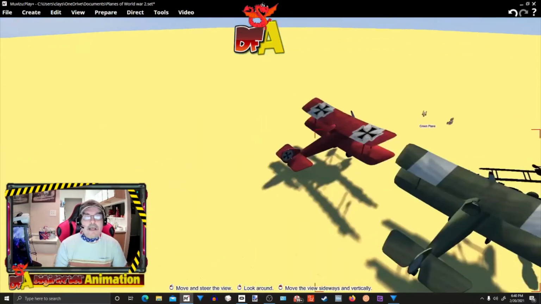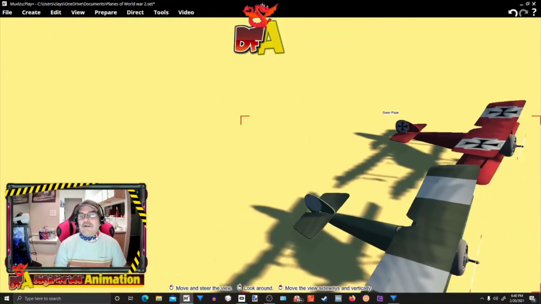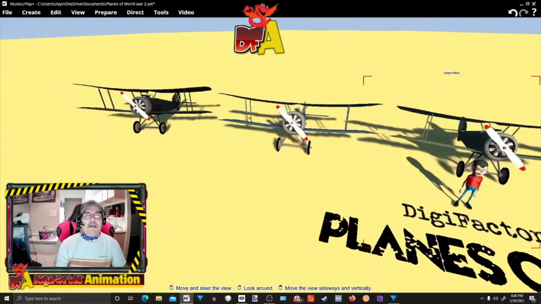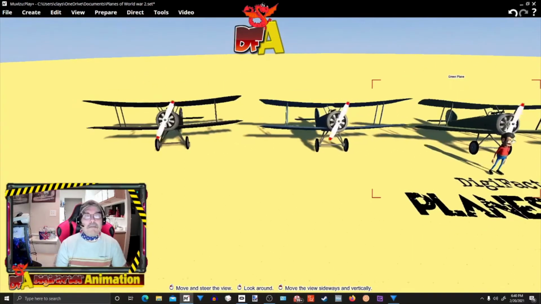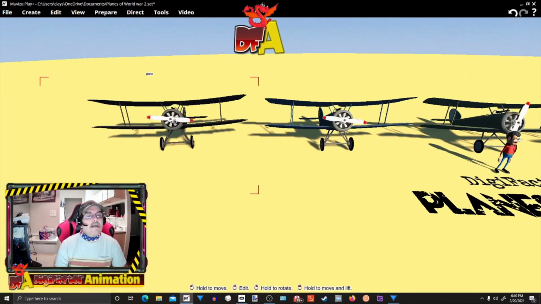Okay. Now let me show you how the propellers work. Okay. Now I have made three different speeds of the propellers. I got one start, slow, and fast. Start would be like just starting the engine. Slow is like starting to pick up speed. Fast is at full speed and able to fly.